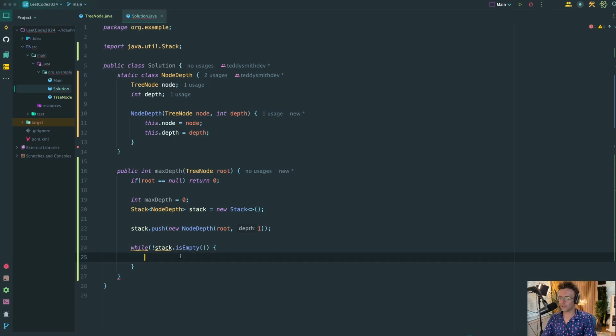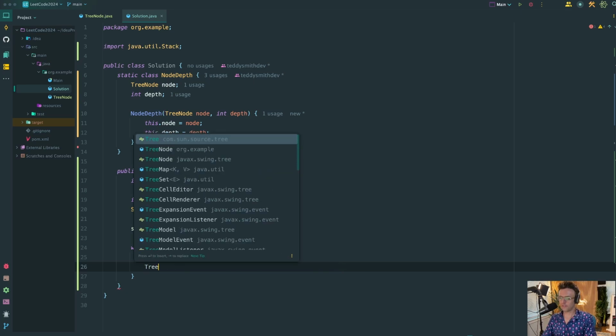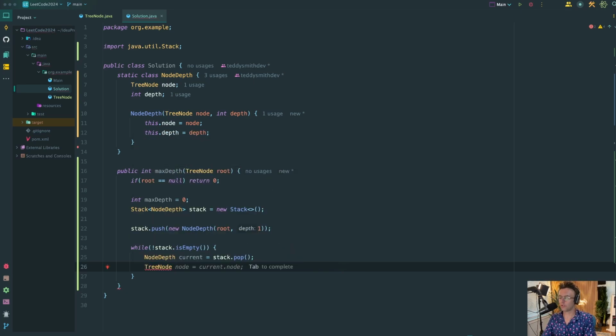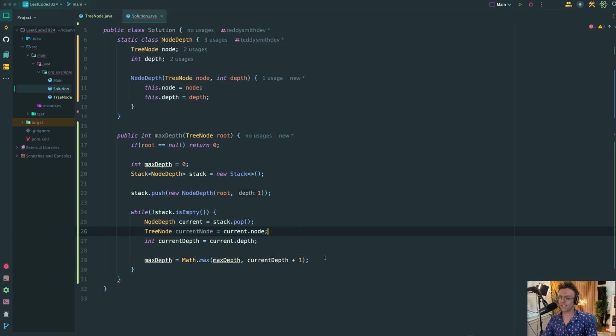While we are iterating, the very first thing that we always do is pop the first element off the stack. Because this NodeDepth has 2 pieces of data on it, we're going to destructure it. We're going to take those pieces of data out and turn them into variables that make more sense. The first one is going to be the current node, and the second one is going to be the current depth. Each time that we visit a new node, we're going to determine if that new node is the maximum depth.